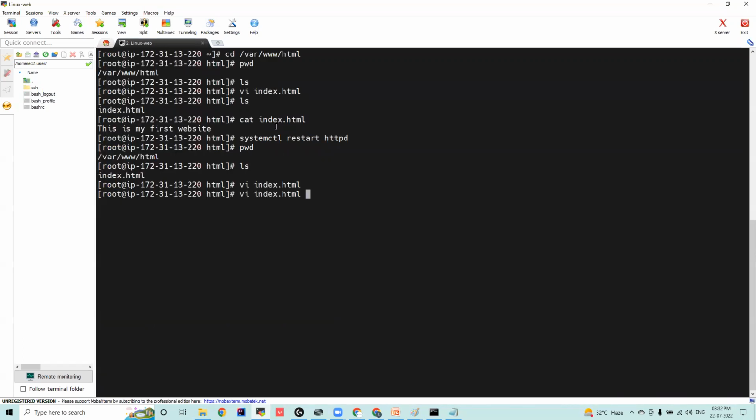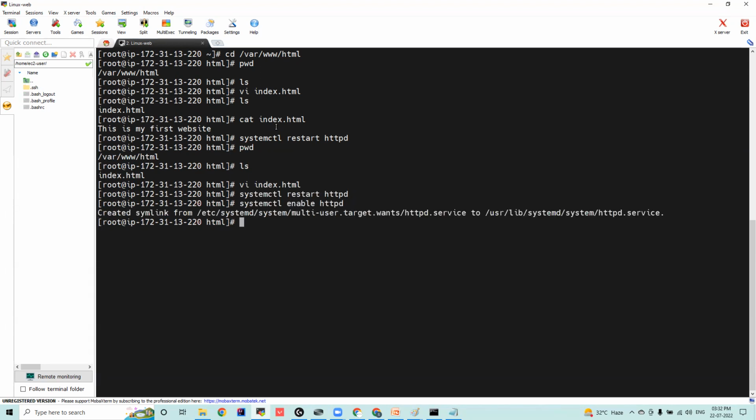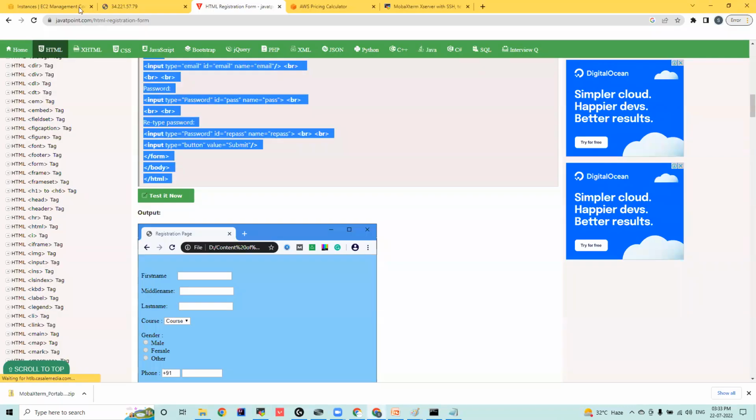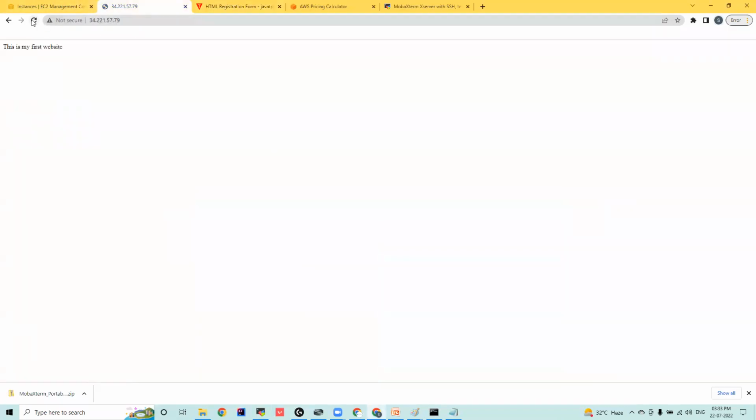Again, you need to refresh it: systemctl restart httpd. And we have one more command, which is systemctl enable httpd. What is this enable? Enable means you are permanently turning on the service. So even if the machine is rebooting, when you enable this, the service will not go down. So this is only for rebooting. Even when the machine reboots, the service should not go down, then you need to enable this. That's it.